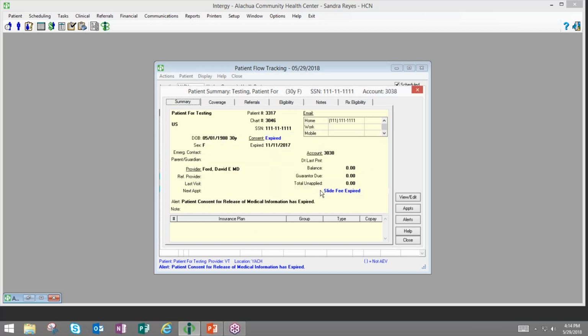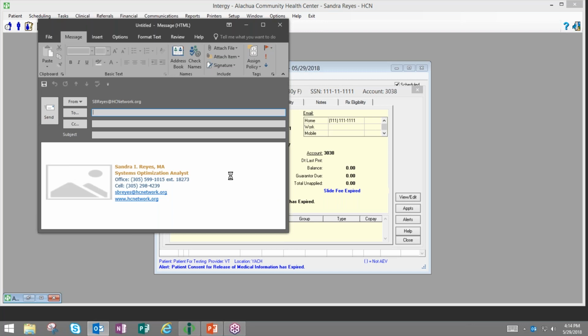So anything that has an underline is a hyperlink. Now, if you're just adding an email, you don't even need to leave this window. You just click the hyperlink, and it opens it for you to send an email.